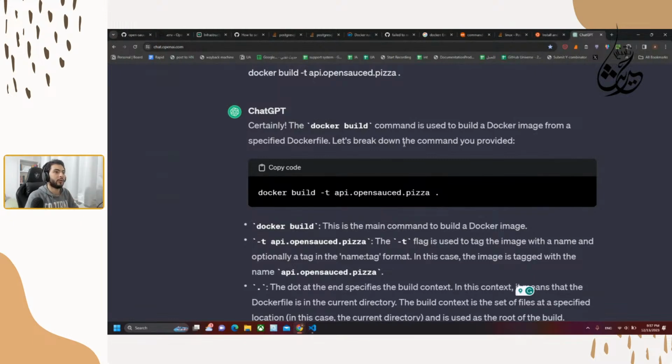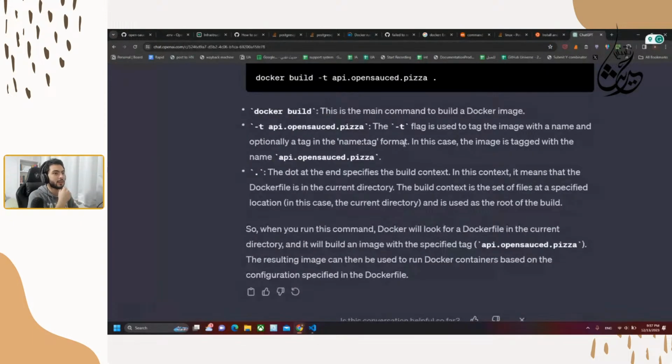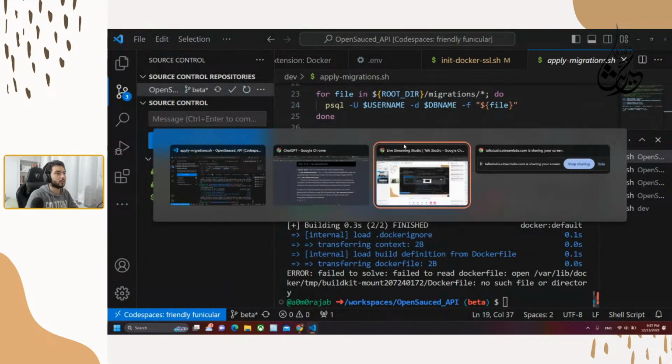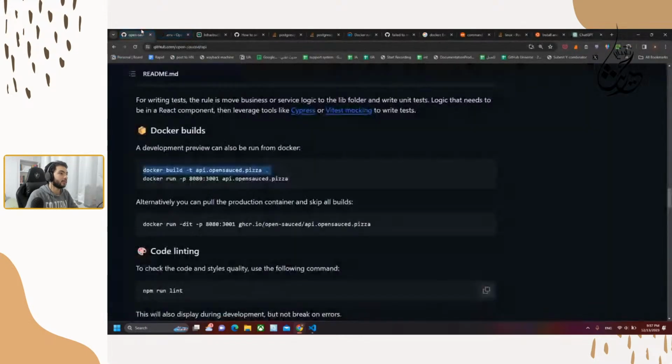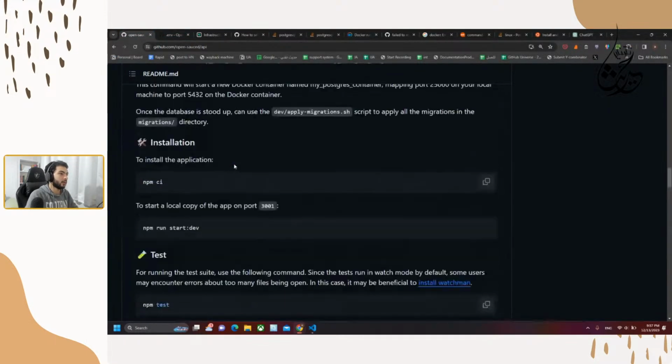So this is the main command, docker build. The -t flag is used to tag the image with a name and optionally a tag in the name:tag format. In this case, the name is api. The dot is the build context. In this context, it means that the Dockerfile is in the current directory. So we don't have that build api. We don't have a Dockerfile here.